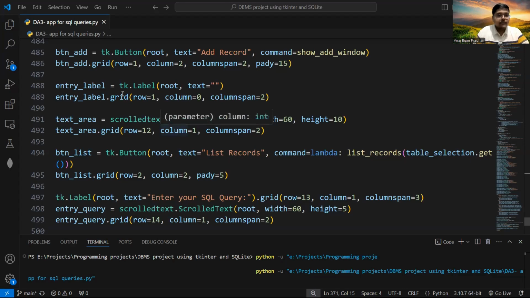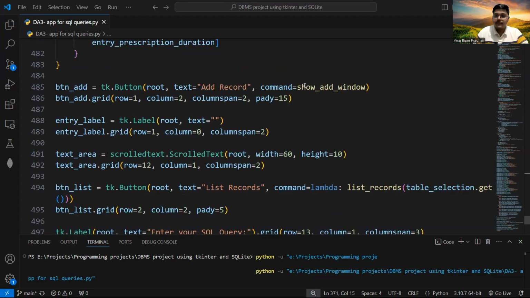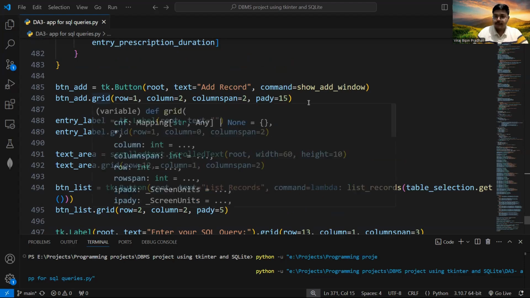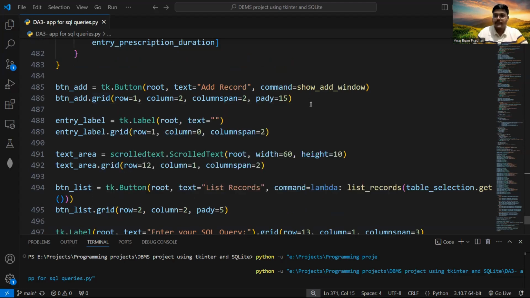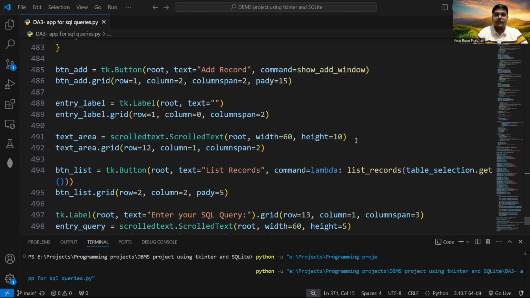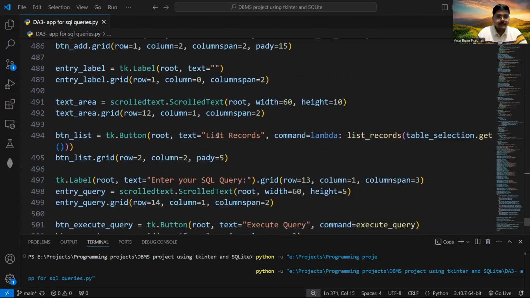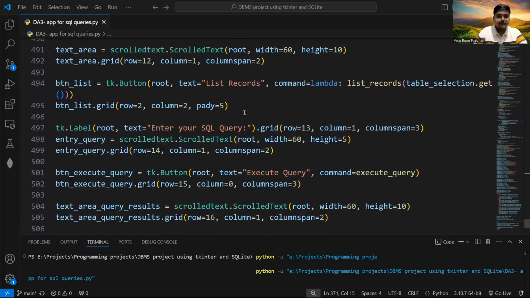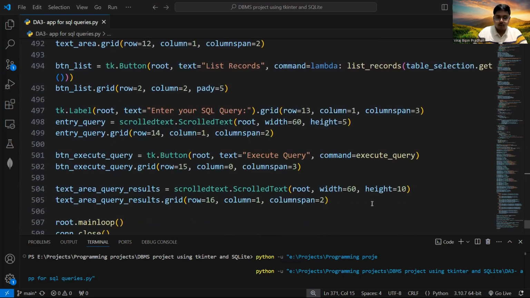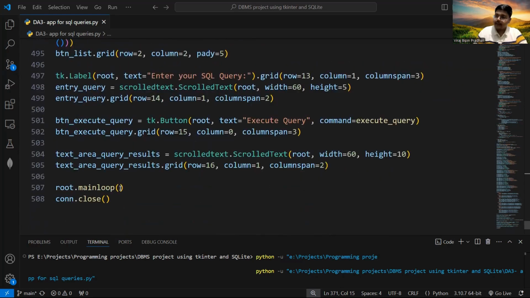So we were at the add record button, the command, and the grid function, which will specify at what place in the grid it should appear using the column spacing and all. And we're at the scrolled text. At a higher level, there are chances that there are a lot of records and we need to scroll, because in a smaller window all those records won't fit, right? So we'll use the scrolled text. Then again, the buttons for the list records and all these things for the query execution. After that, we'll end the main loop and close the connection.